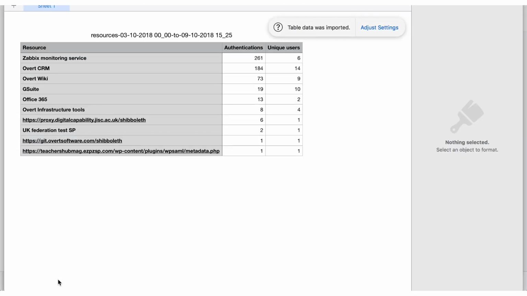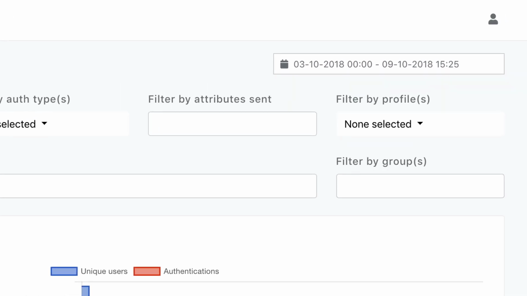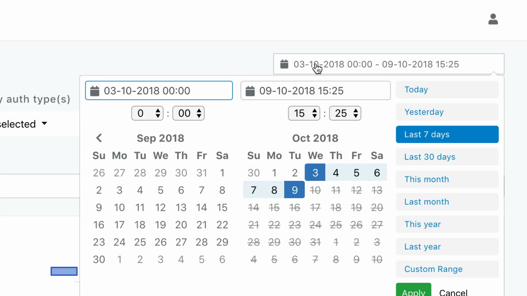Next we have the datetime selector over to the top right. You can open up the datetime selector simply by clicking on it. As you can see, we have a few preset options. By default, when you first load the page, the last 7 days of data is shown.